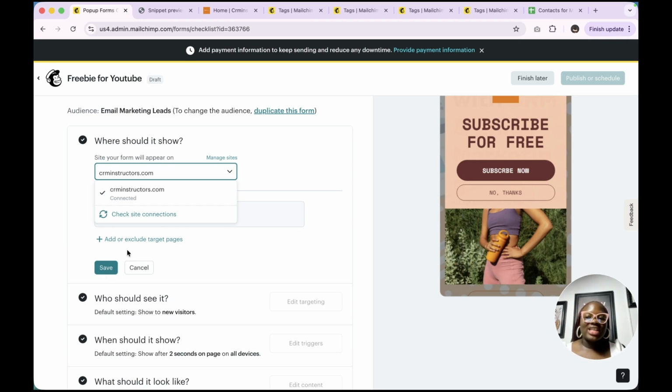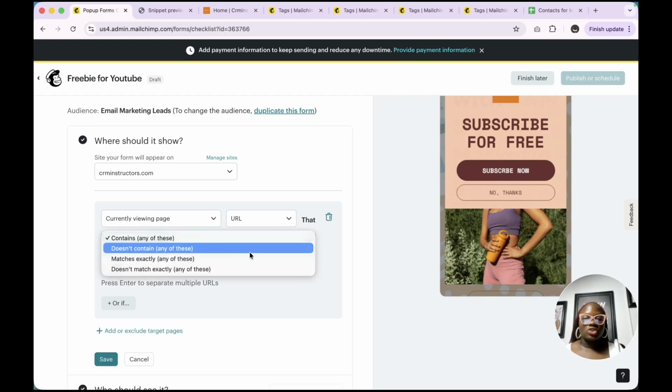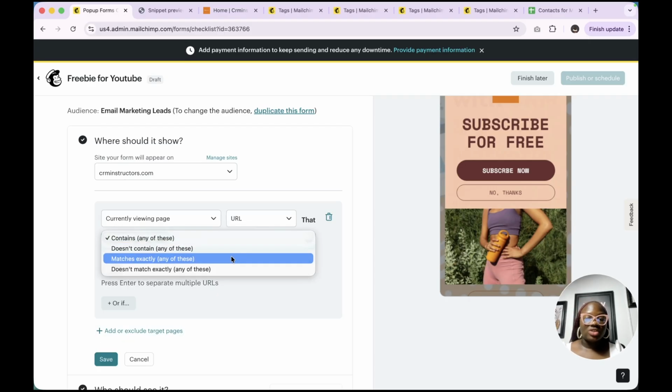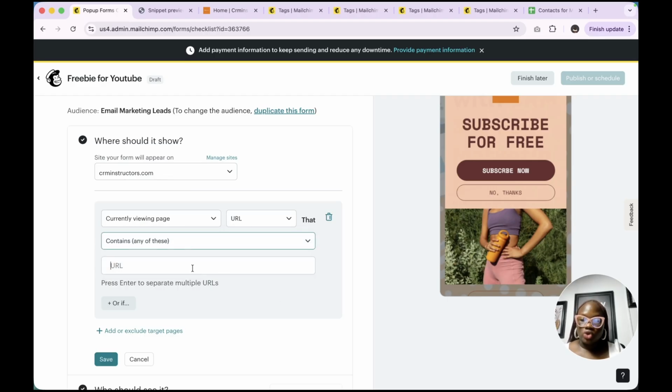So you can also decide that you want to exclude some target pages. You can say that if a URL in your website contains a particular thing, or doesn't match any of this, you can also exclude all of those URLs. So we can say that if it is cnminstructor.com/consultation call, do not include the pop-up form on that page, or if it is cnminstructor.com/about us, do not include the pop-up form on that page. So we can also set that up.